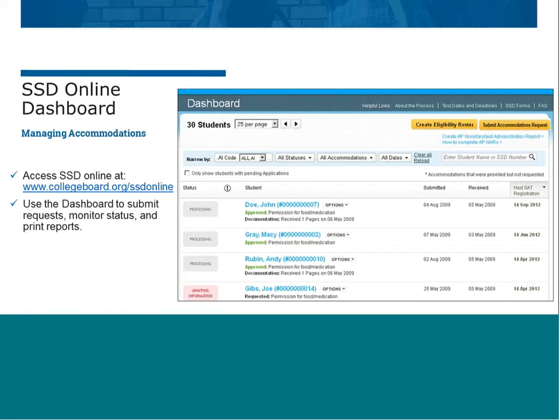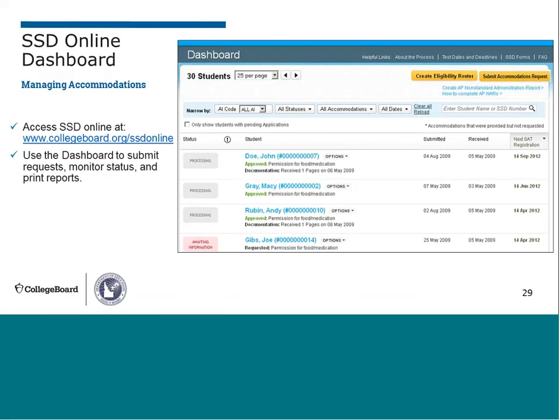So let's look a little bit at the SSD Online system and how to prepare. We are looking at the dashboard, which is your landing place once you log on to SSD Online. This is going to tell you what students have accommodations requests underway. It will tell you whether they're approved or not. This will be where you can run an eligibility roster or a non-standard accommodations report.